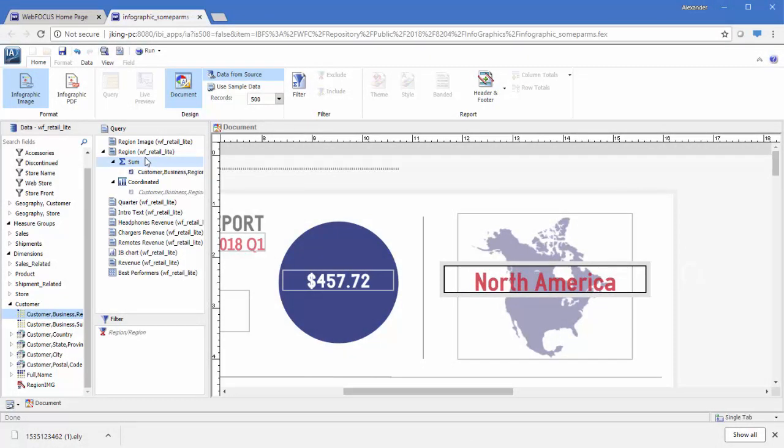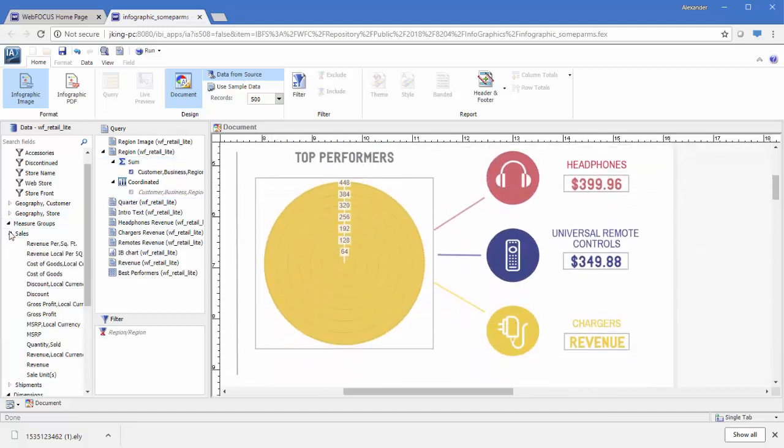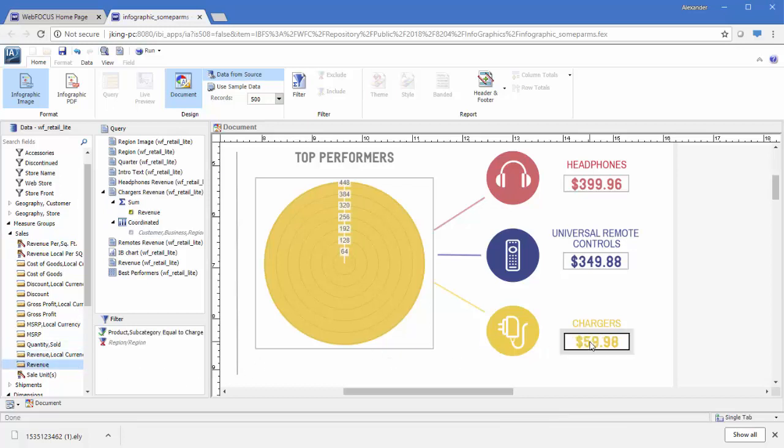You can also customize text components and images to alternate based on the same coordinated field. WebFOCUS and Easily chart components can be built to populate any chart placeholders with data that is relevant to your infographic. Both Easily charts and WebFOCUS charts have corresponding field containers in the query pane.